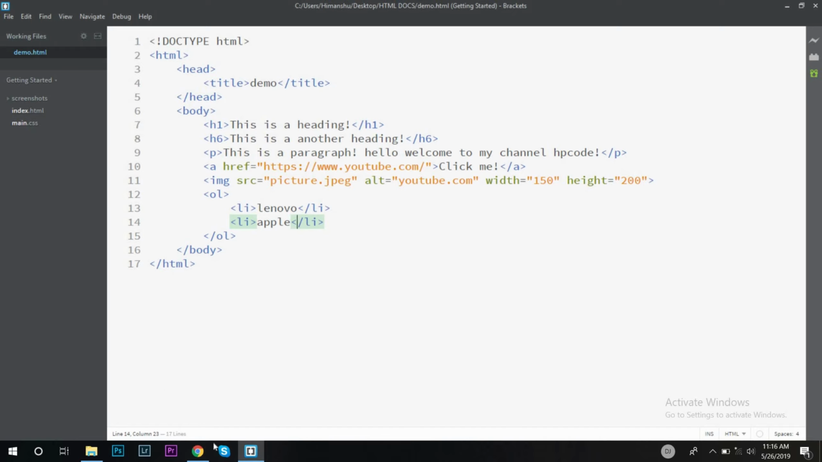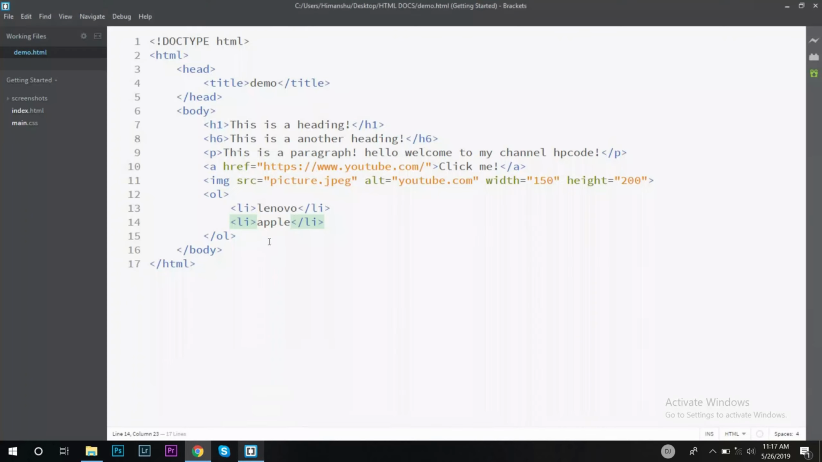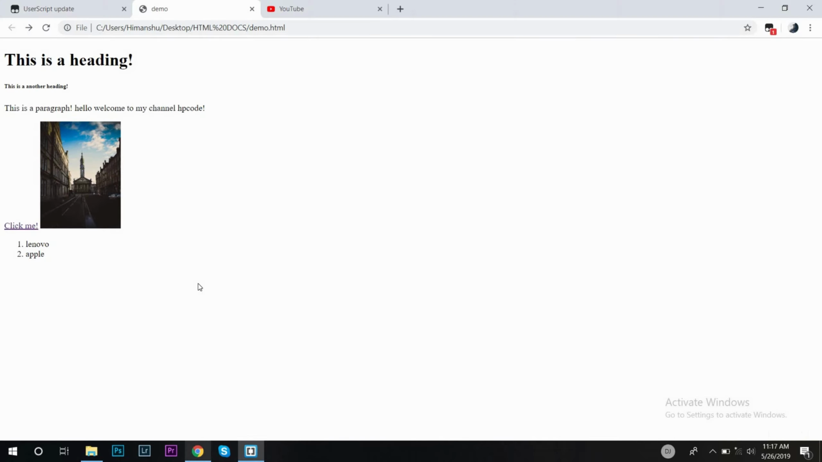Now I am saving this and refreshing. Then let's see, this is a list which is ordered, represented by numbers. If we want to convert this list into another list, then we have to change it from OL to UL and save it again. See, this is displaying bullets.